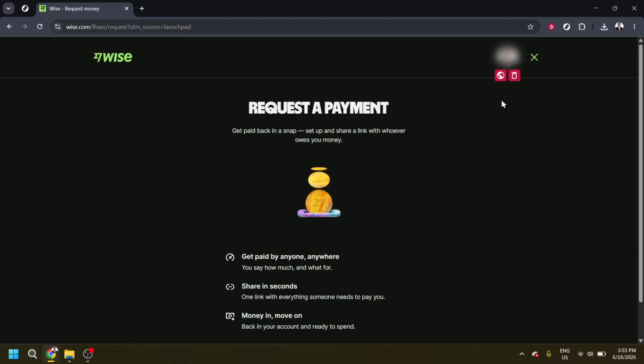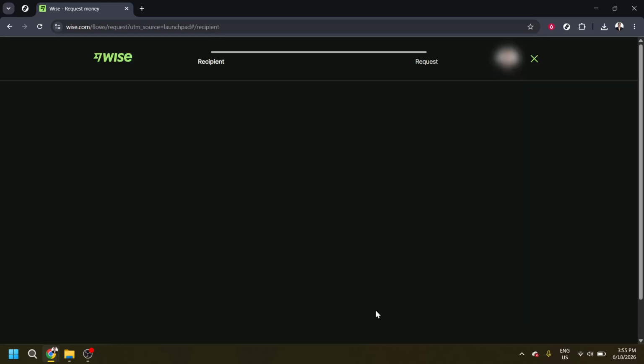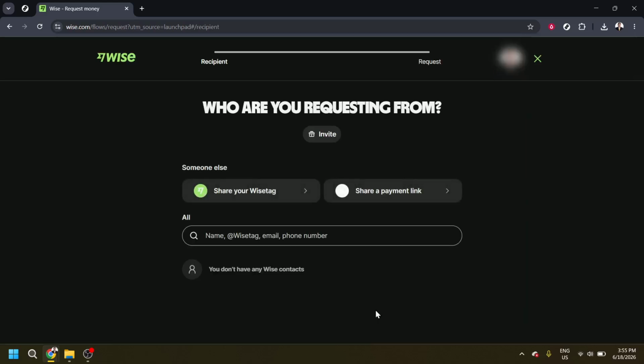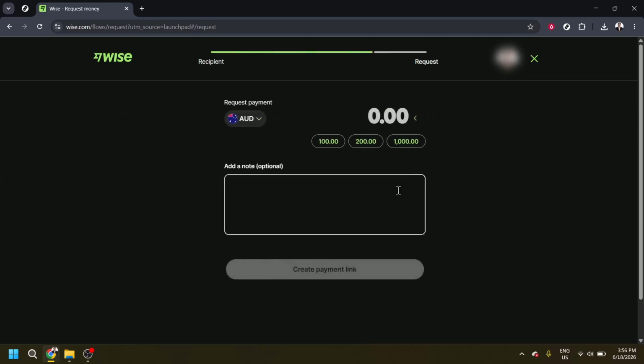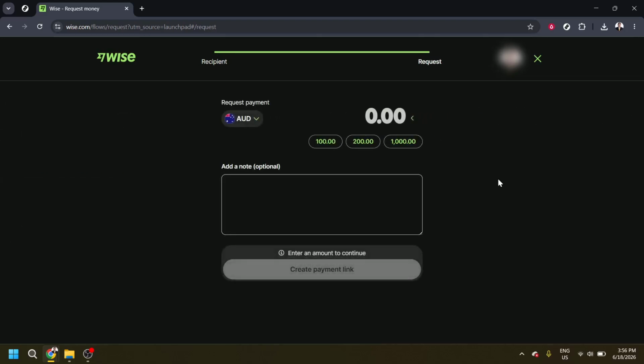Now this is where you make the decision. Wise gives you a couple of different ways to request money. You can send an invoice directly through email, or you can just grab a simple link. For this tutorial, we want the link. So click on the option that says Share a Payment Link. This is the quickest way to get paid because you can paste this link anywhere, in an email, a text message, a chat, even on your website.